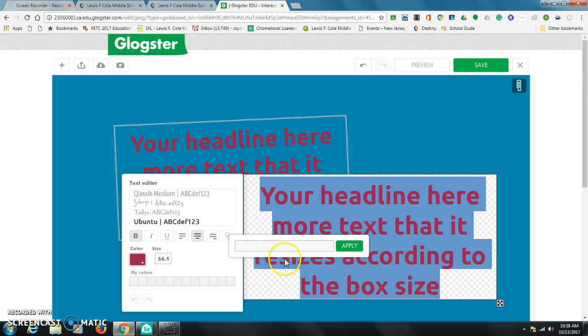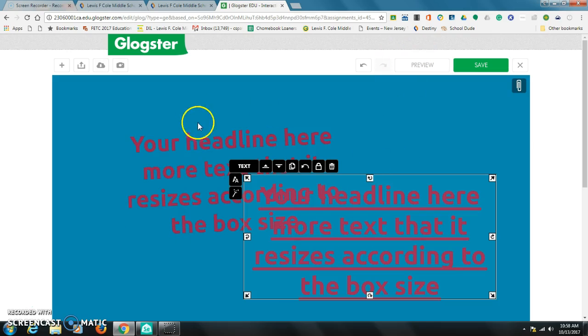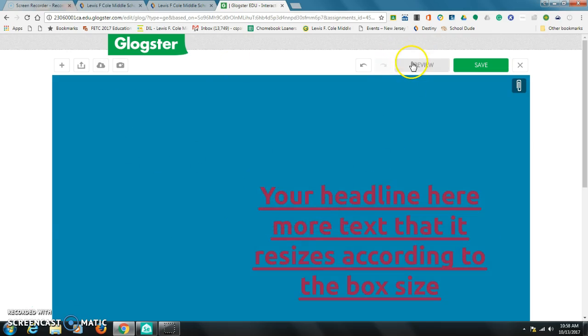I'll hit Control-C and Control-V and hit Apply, and you'll see your text. Let me delete that box. Hit Preview, your text. It says links not available, but it is a link. So when your Glog goes live, it would be available. All right, let's go back to edit.